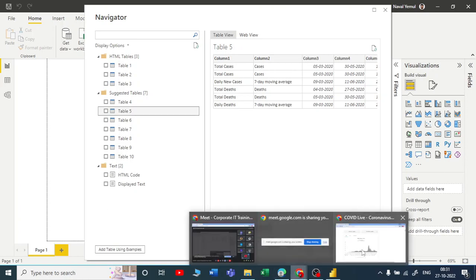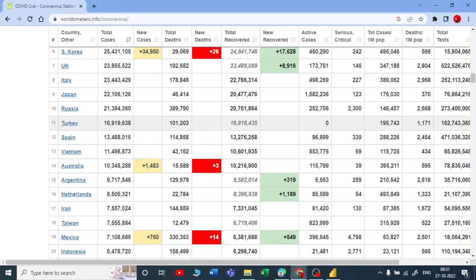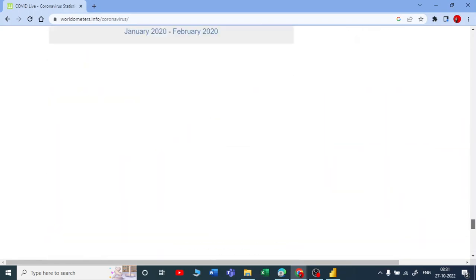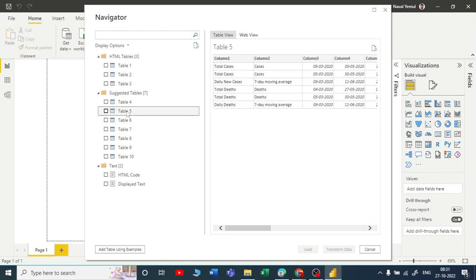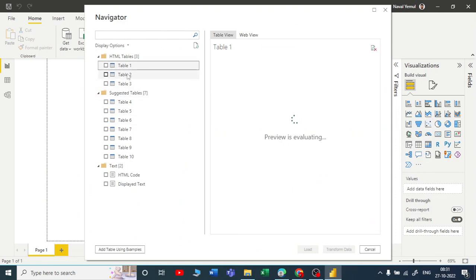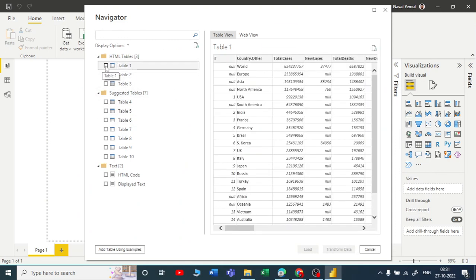The table may be somewhere at the bottom or at the top. We need to check it, but we want to do the analysis on this table, that is exactly on table 1. So let me click on table 1. Let me enable this by just clicking on this small box here.